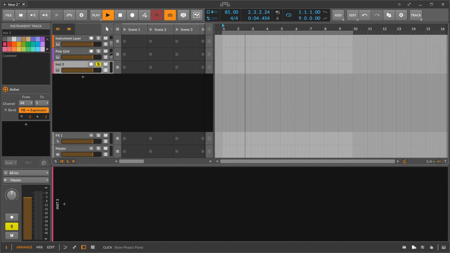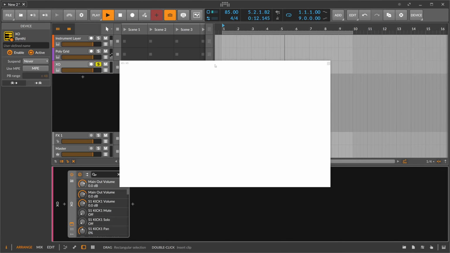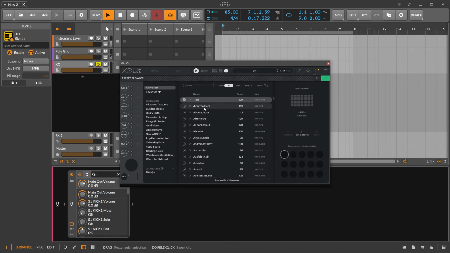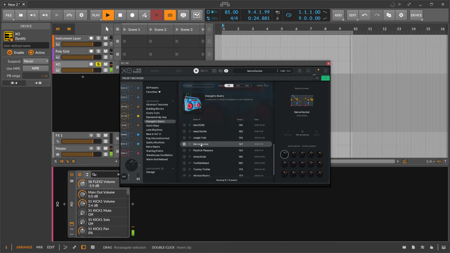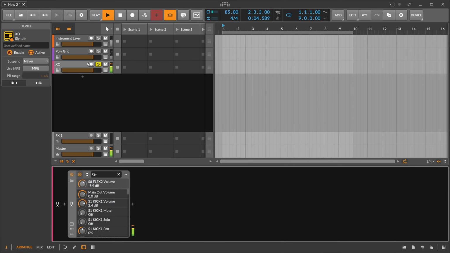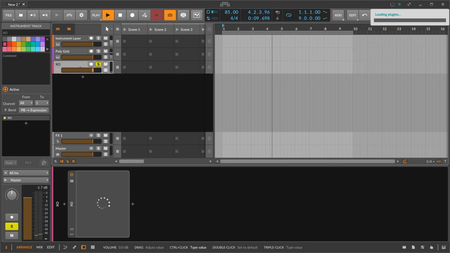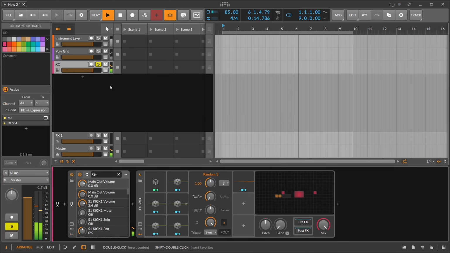Add an instrument track here and maybe use an XO. Fire up some drums. Maybe I use here some presets just for the example. Energetic beats. Something like this. Let's put this on there. Oh, it's actually not what I want. I have this one here.